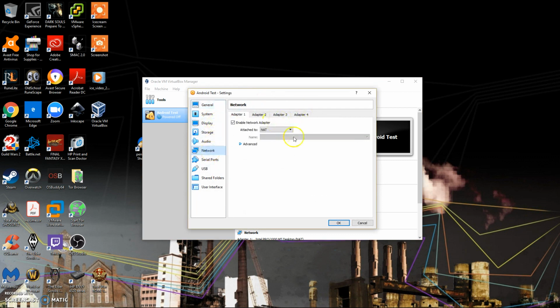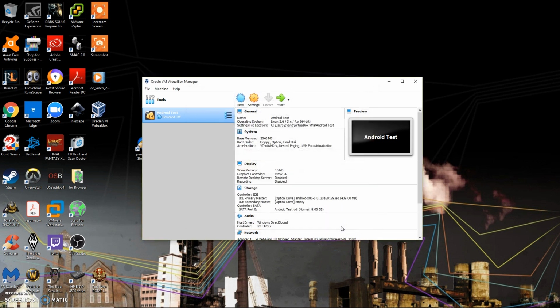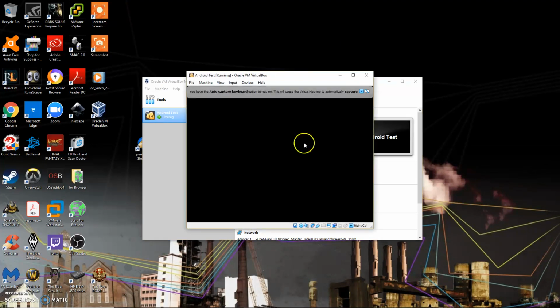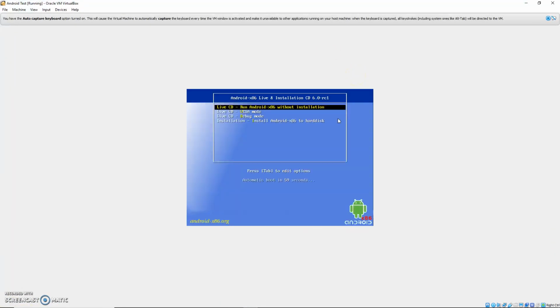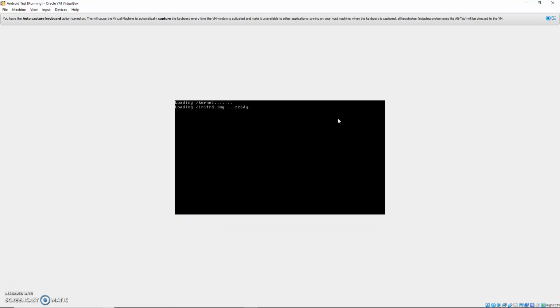Next, I'm going to go change my network settings real quick to bridged adapter. Go to adapter type, do PCnet-FAST III, and click OK there. And now we are ready to start running the machine and getting the installation going. Let's make this full screen. Okay, so this brings up this, and we just go down to installation here.